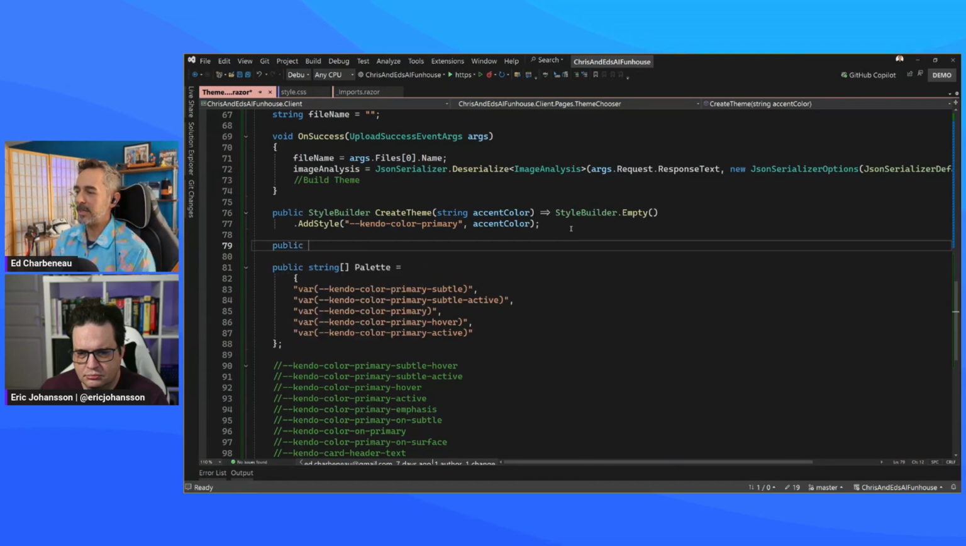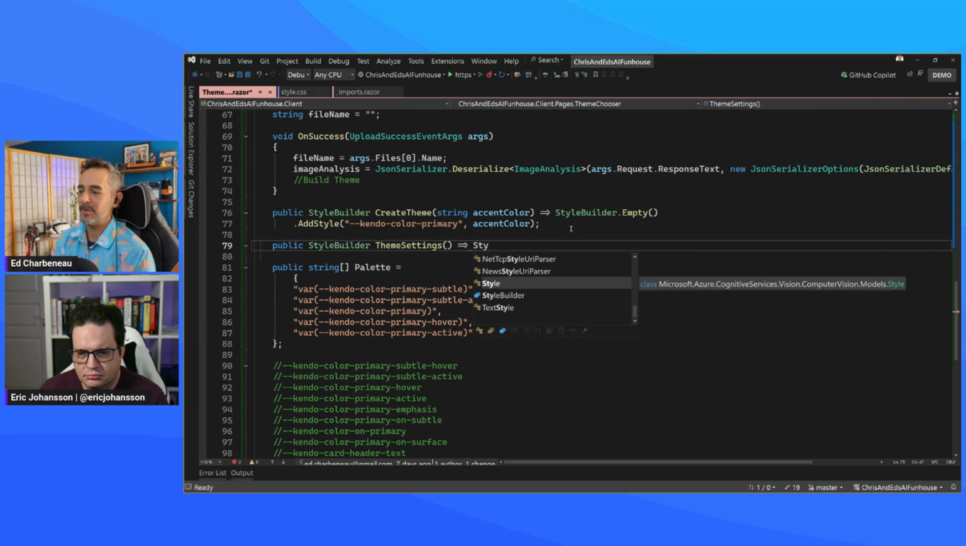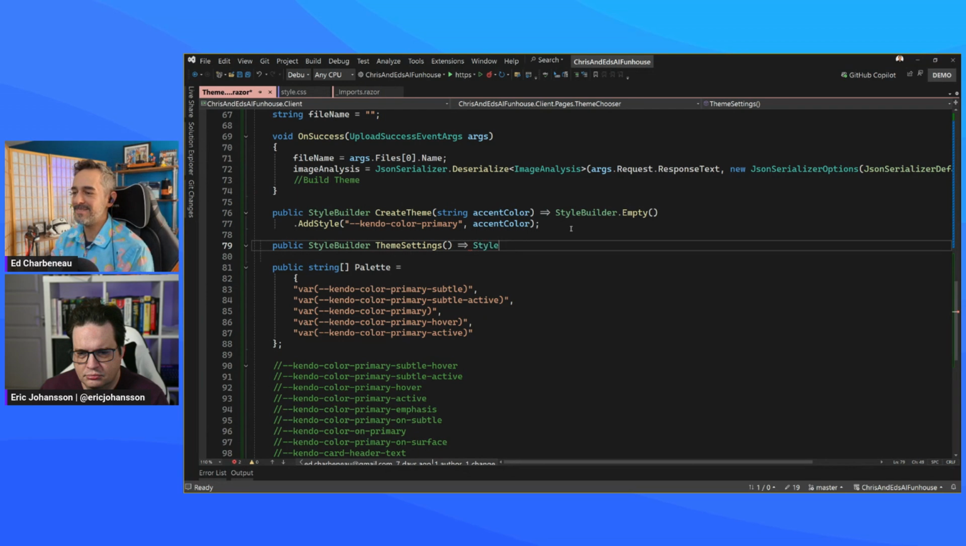So we're going to say public style builder theme settings. And then we're going to call a lambda again and say style builder. If you don't do empty, what does style builder do? You can auto add new style builder. Oh, so it's just an instance, gotcha. It's just a shortcut, syntactic sugar.